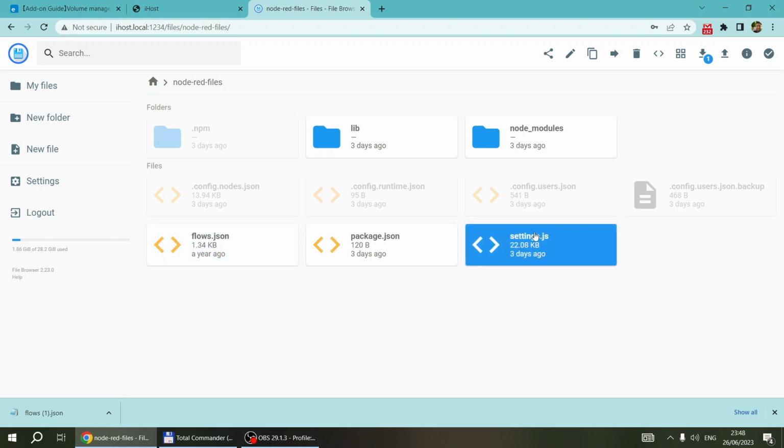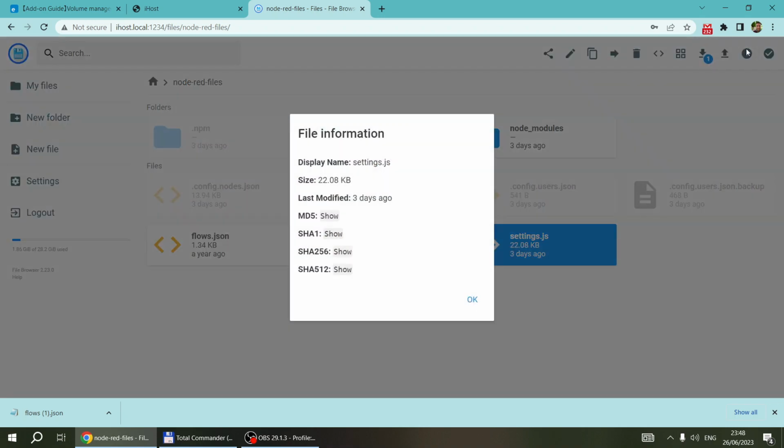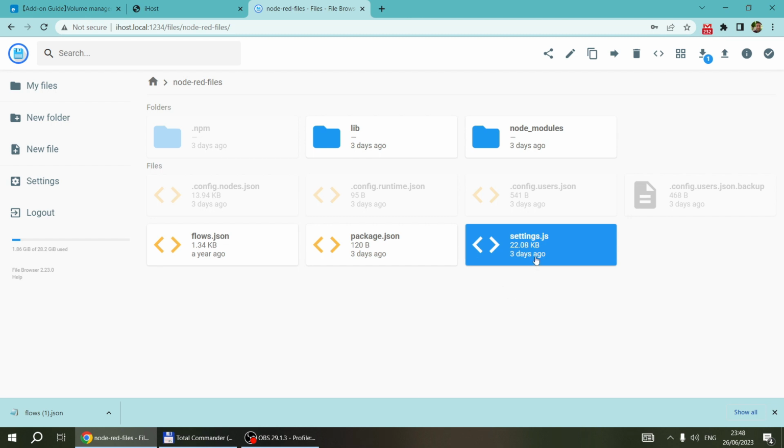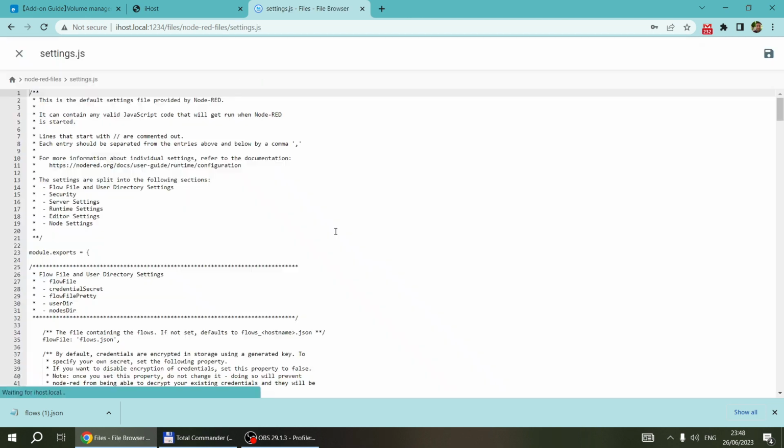Or you want to edit this file, again you have some other buttons here, like you can share it, copy it, move it, delete it, toggle the shell, or info it. And yeah, you can share. Fine. Not sure why you would do that on the iHost, but anyway, the most important feature is you can double click and then it brings up this editor.